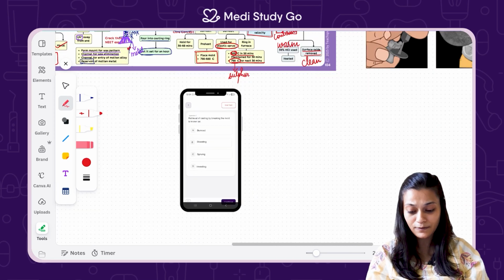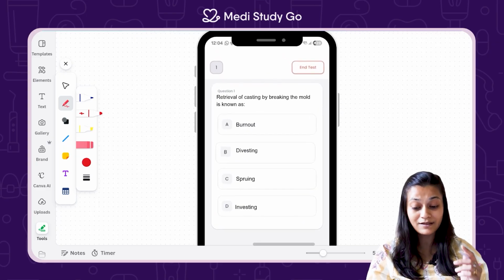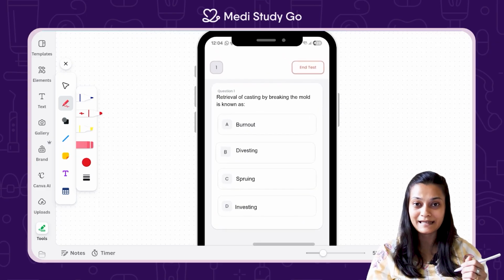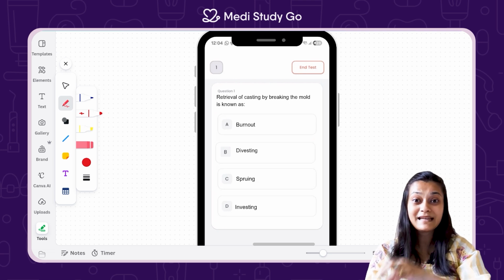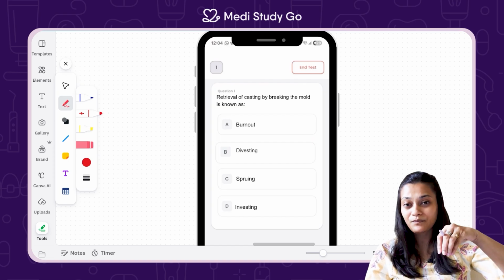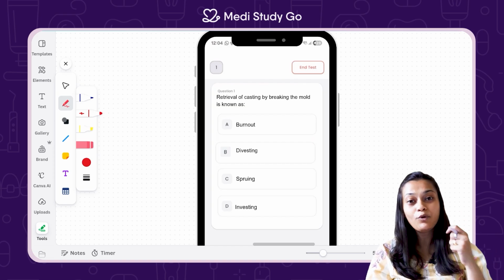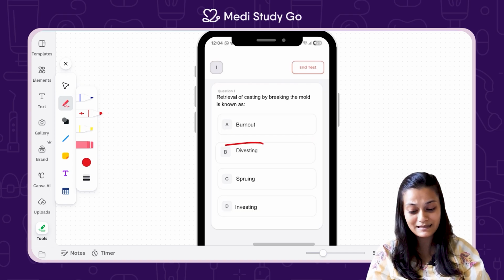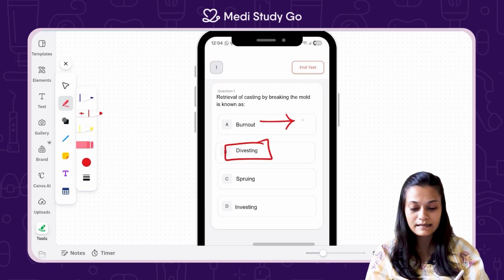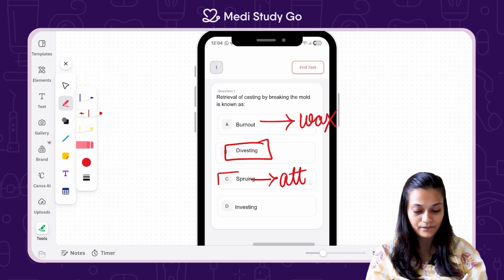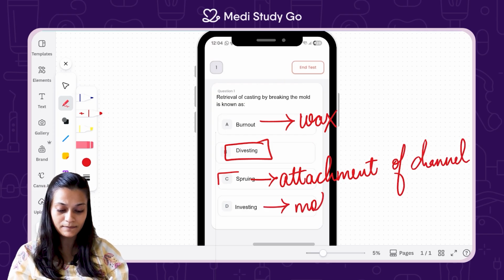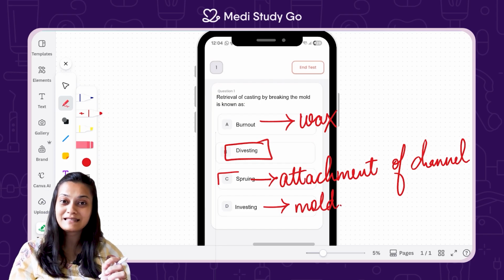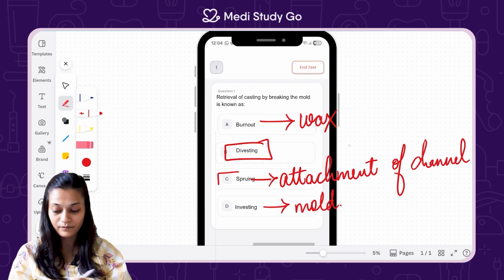Moving on to the MCQ, retrieval of casting by breaking the mold is known as, so I remove it, right? So I did enter my metal into it, I did let it set, but then I'm going to retrieve it. If putting the investment material is called investing, removing and breaking that investment material is going to be known as divesting. What is burnout? It's the wax elimination process. Spruing is the attachment of the channel. Investing is nothing but making the mold. And your divesting is breaking the mold to retrieve the prosthesis.